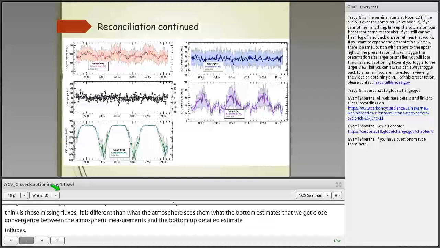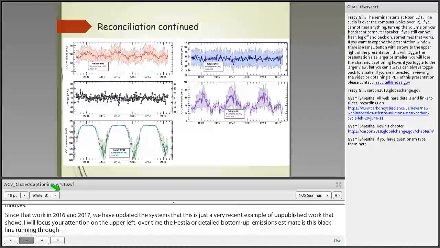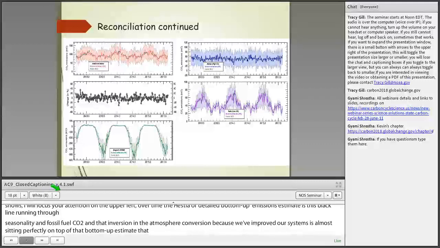There's a bit of seasonality in the fossil fuel CO2. And now the atmospheric inversion, because we've improved our systems, is almost sitting perfectly on top of that bottom-up estimate. Something that I think surprised all of us, that we're now getting, at least in this one city where we've expended an awful lot of effort, almost near perfect convergence between these very different estimation systems.